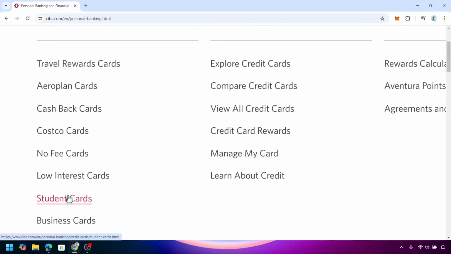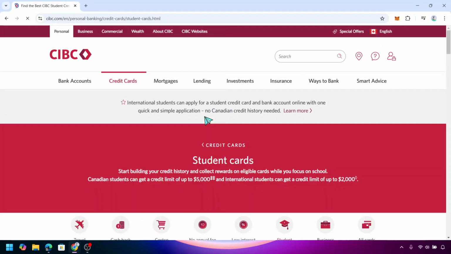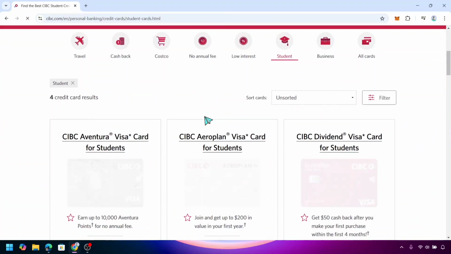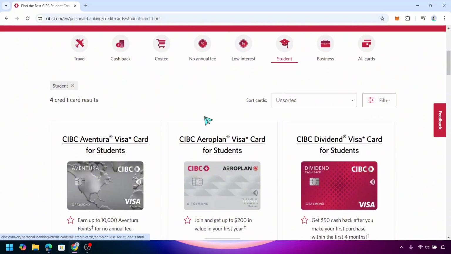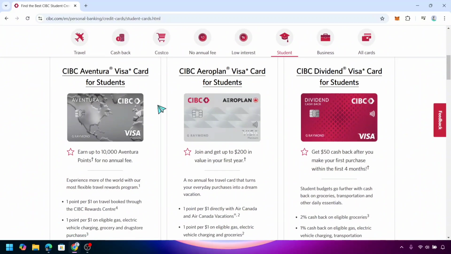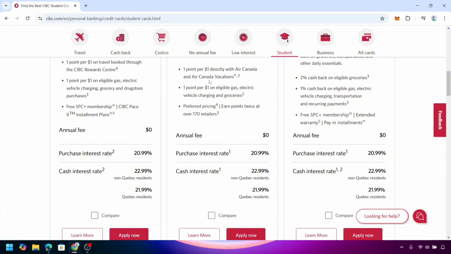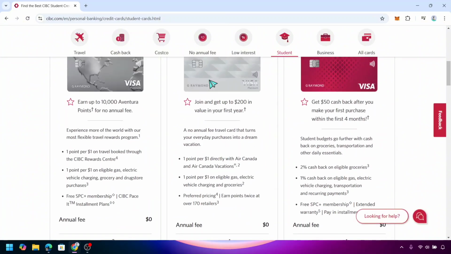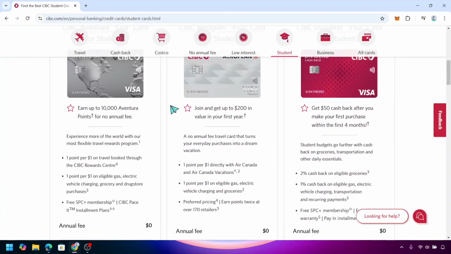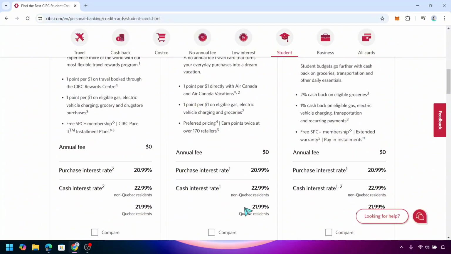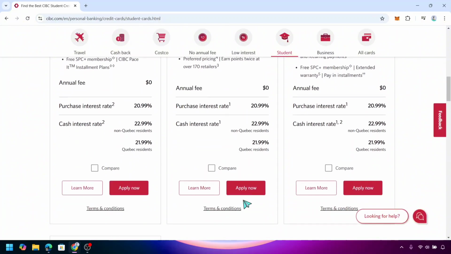Click these student cards, and then this will redirect you into this page where you have to scroll a little until you see all these options. Well, you have 4 different options for your applications, which are the Aventura, Aeroplan, Dividend, and lastly is the Classic Visa card. So if you have finally decided to take a card, just click the Apply Now. And for this video, I like to take the Aeroplan.